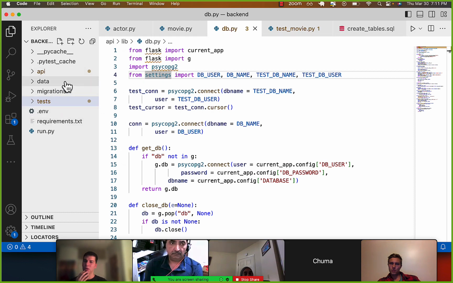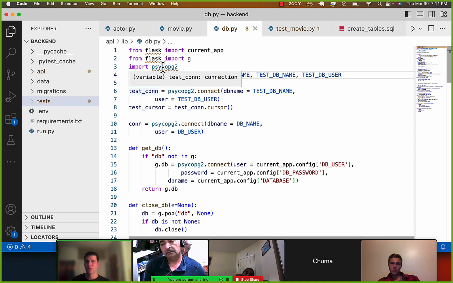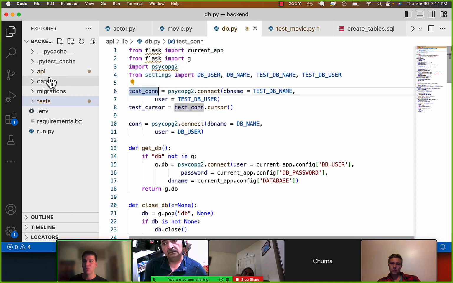Were you running db.py interactively? Yeah, if you run Python 3 db.py, it will say the settings module is not found. And it's not designed for that. This code base isn't designed to just run a single file directly. Really the way to interact with it is either through the tests or by creating a console.